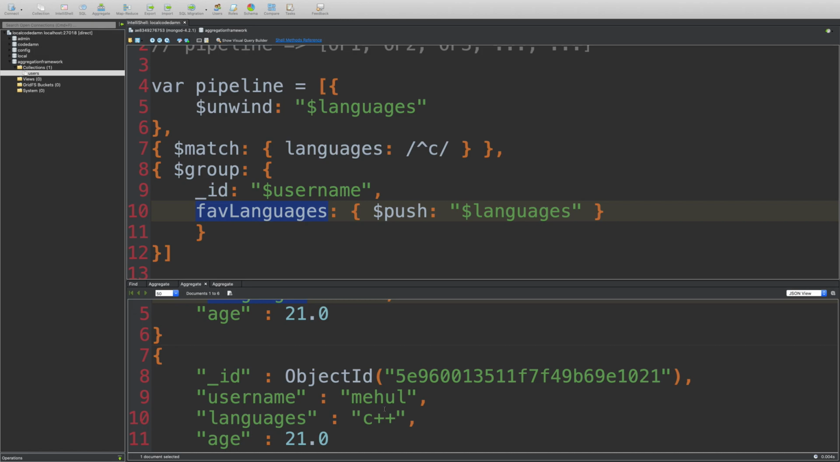So I hope it makes sense how unwind works in the pipeline operator chain and how all of these are really used together in this example. I hope this makes sense.